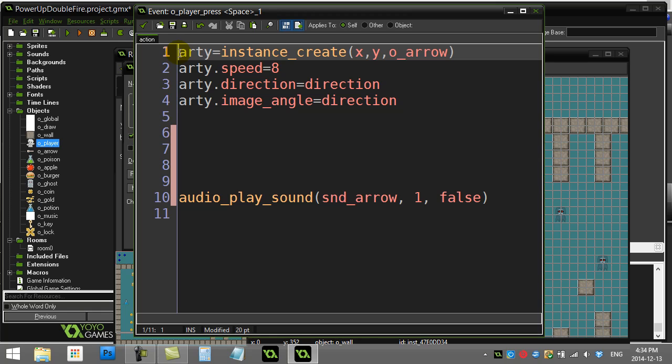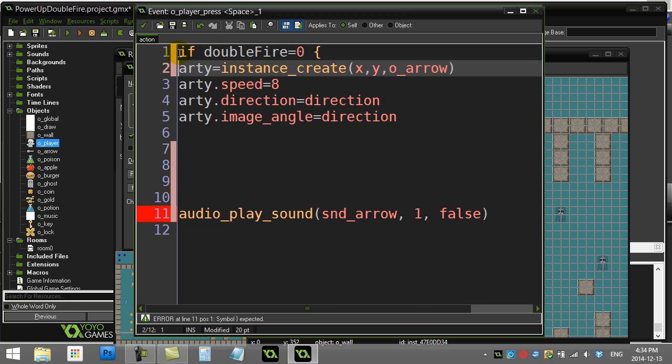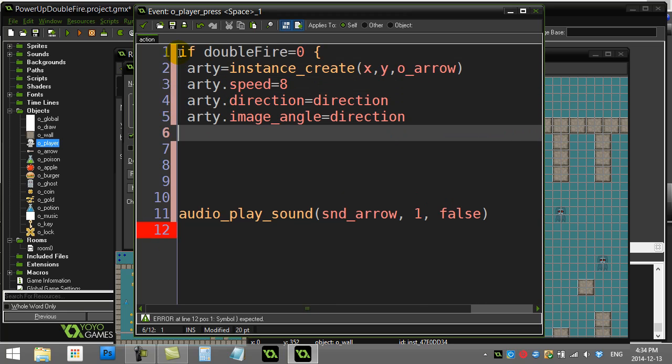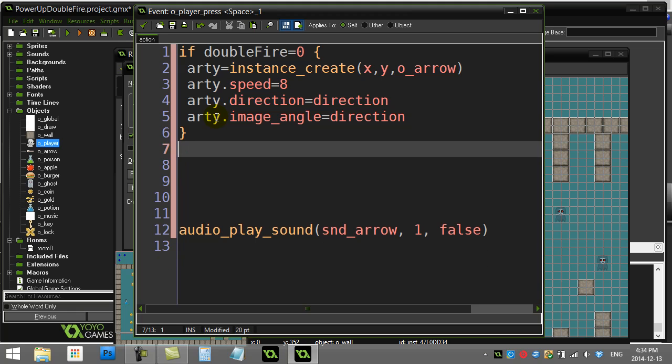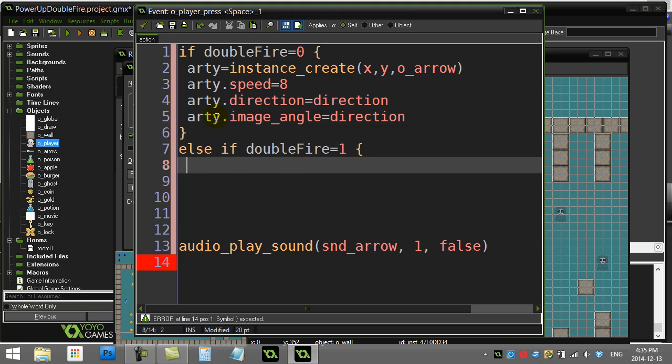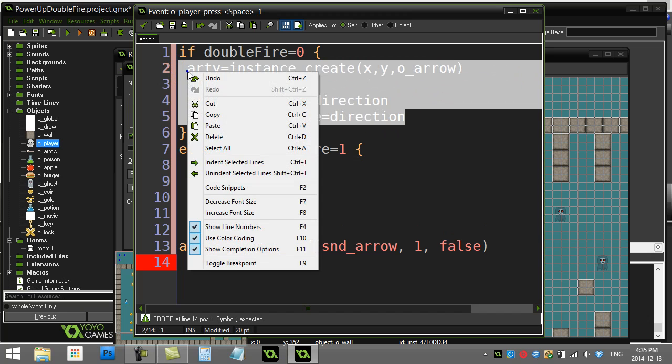Now I'm going to do this in a bit of a beginner way because you're probably a beginner if you're watching this. But here's a nice way to do it. I'm going to say if double fire is 0, then just fire this 1 arrow. That's it. Okay, makes sense. But I'll also ask, I can either put another if, or you know what, I could always put an else if. Else if double fire is 1, I have to make 2 of these arrows. Well, let's do this. Keep it simple.